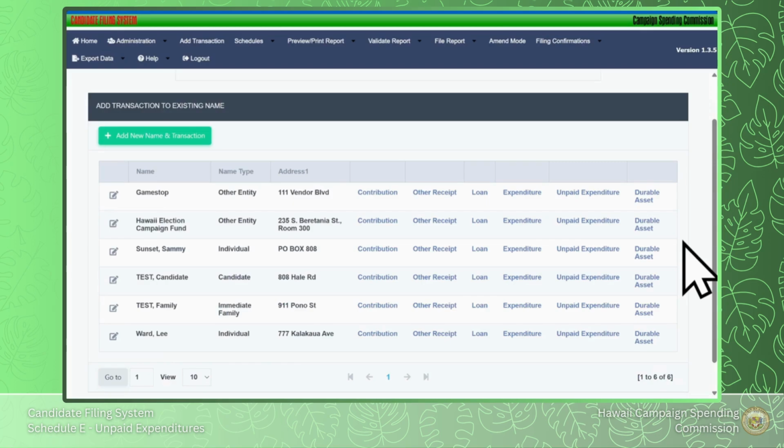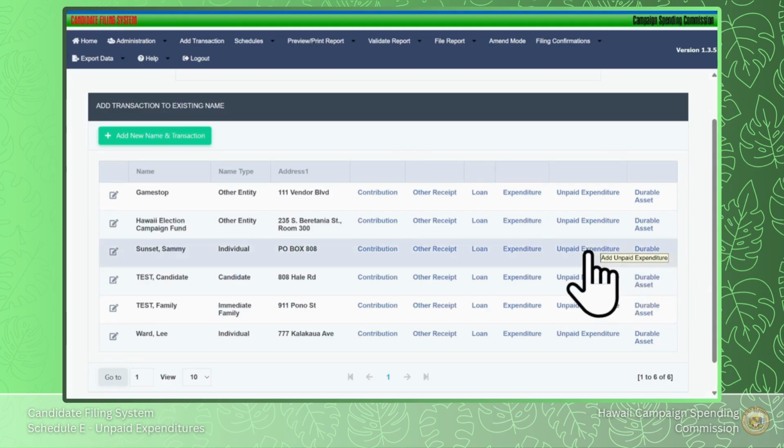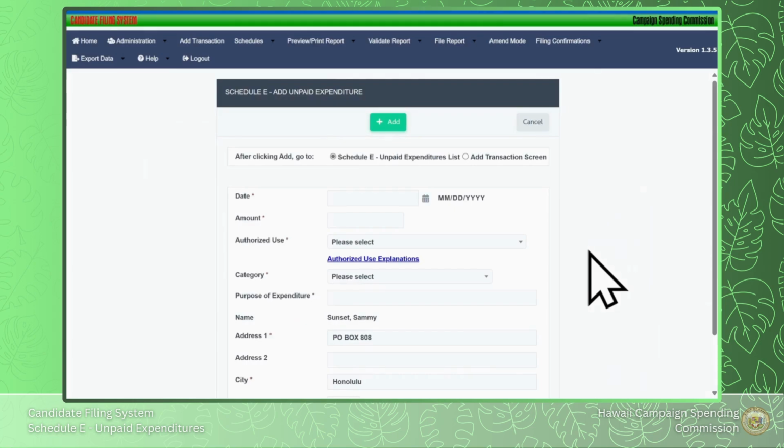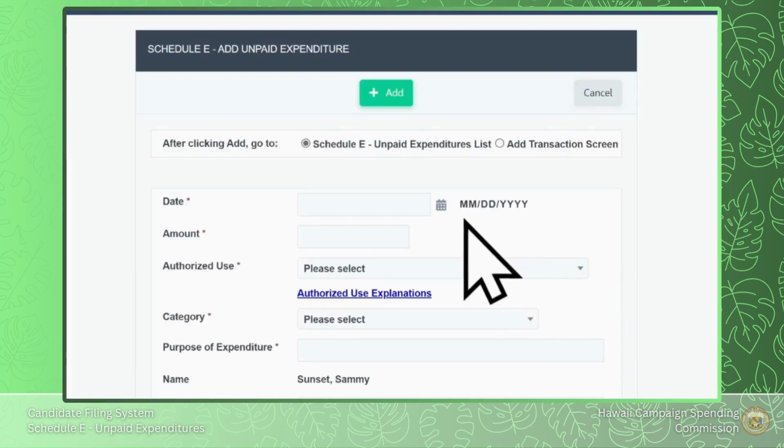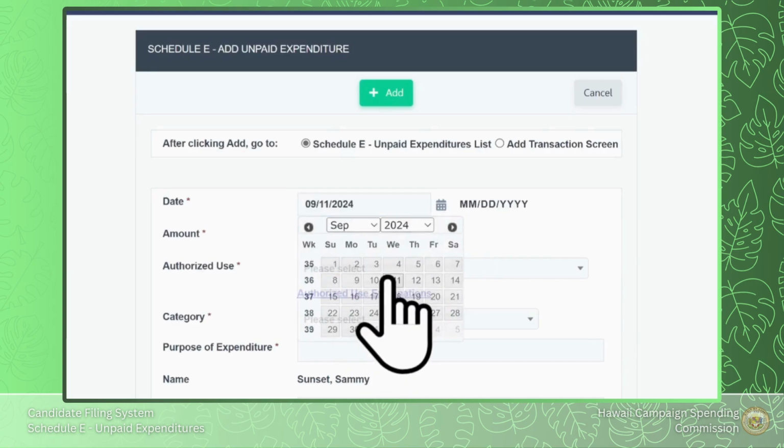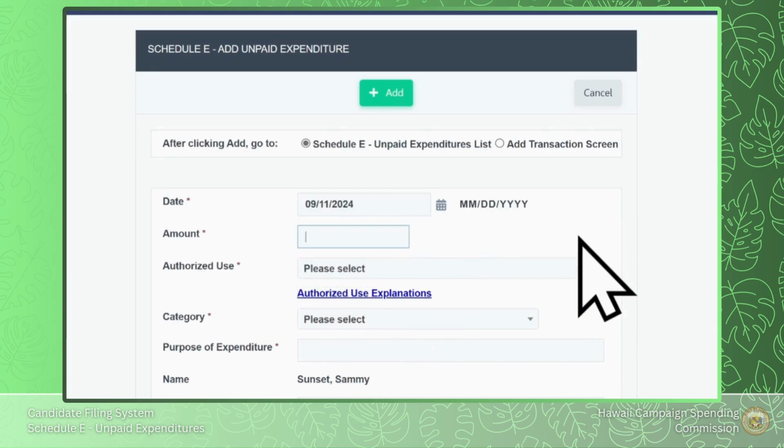When prompted to select the transaction type you want to add, select Unpaid Expenditure, and you will be directed to the Schedule E, Add Unpaid Expenditure page. Enter the information in the required fields and any other fields that apply. Enter the date that the expenditure was incurred, and the amount, no dollar signs or commas.